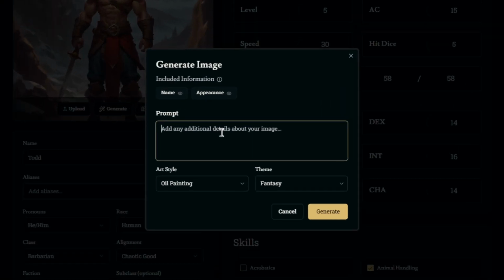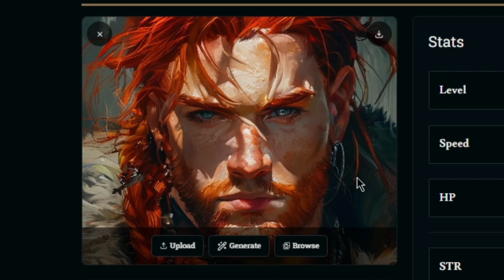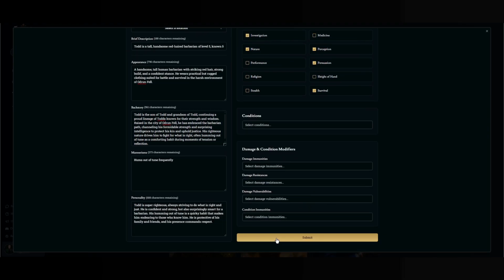From here, I like close-up shots. So close-up, I like focus on the eyes. And let's say anime realistic. And I could keep oil painting. I do like the oil painting art style. See what it pops up with. Oh wow, yeah, that's a good one. This is Todd. So we're going to go with him.